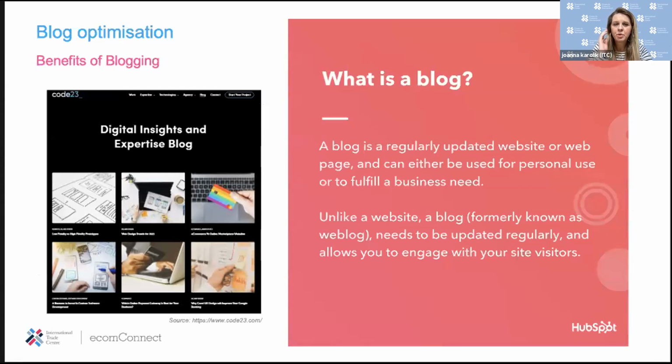So the benefits of blogging. So what is a blog? A blog is a regularly updated website or web page, and can either be used for personal use or to fulfill a business need. Unlike a website, a blog, formerly known as weblog, needs to be updated regularly and allow you to engage with your visitors.